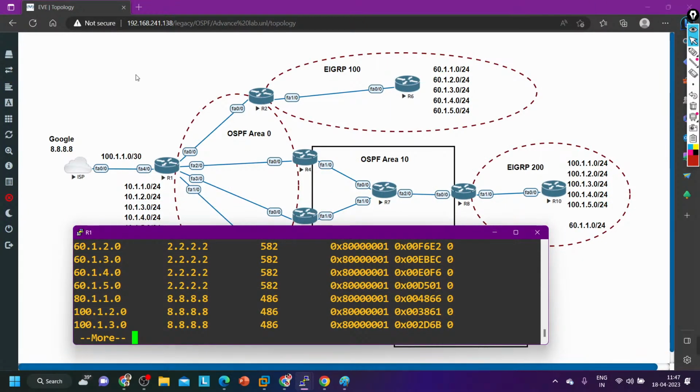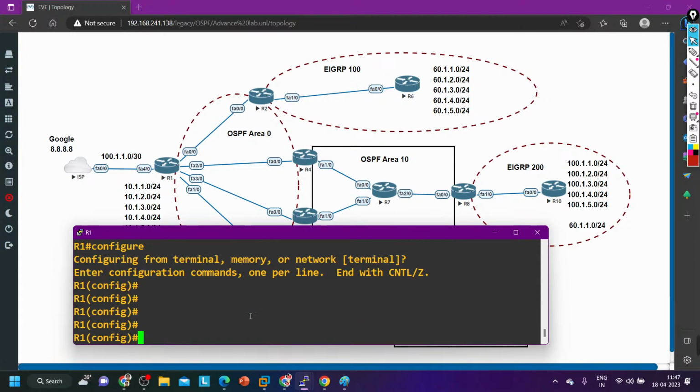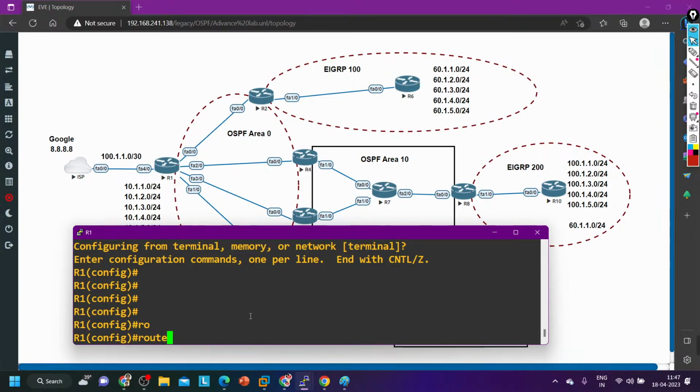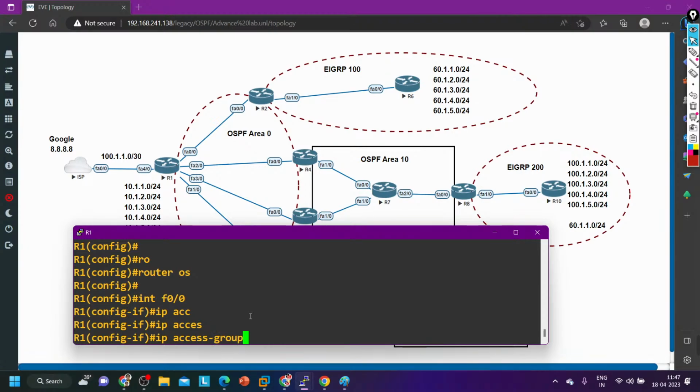Yes or no, Vicky? Actually, if I want to perform it on only one interface, then you will apply it on the interface. Okay, we can perform it on the interface as well, definitely. So router OSPF. I have already removed the distribute list. On interface F0/0 here you can apply the access list now. IP access group 10 direction in. This command will filter on F0/0. Yes or no? Okay, sir.